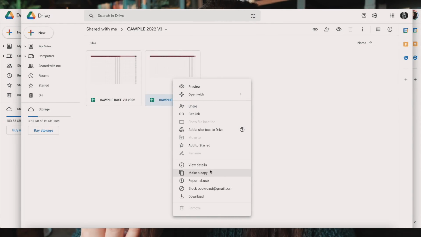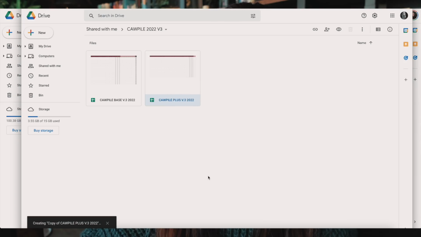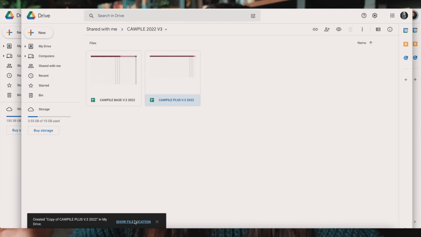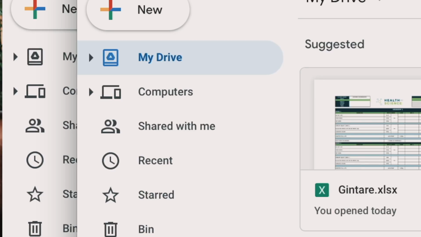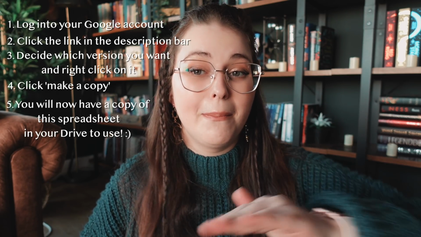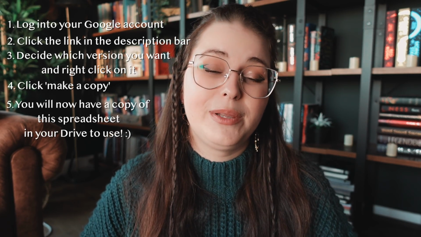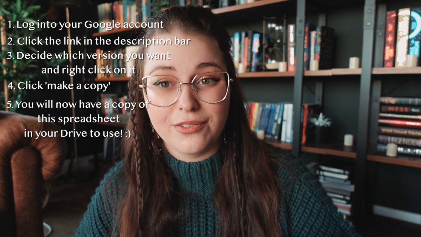No one will be able to open this, unlike the link that I'm providing. No one will be able to type over it. Once you click make a copy, it will come up with a notification saying like, show me where this file is. Alternatively, on the left side of your screen, you can always click my drive and the copy will be there. It will be called copy of CAWPILE, whatever you chose. You can rename it with your name. That is the spreadsheet that is now fully yours.